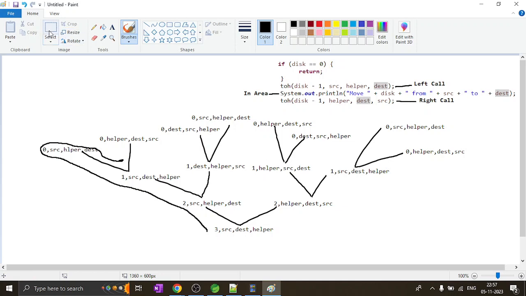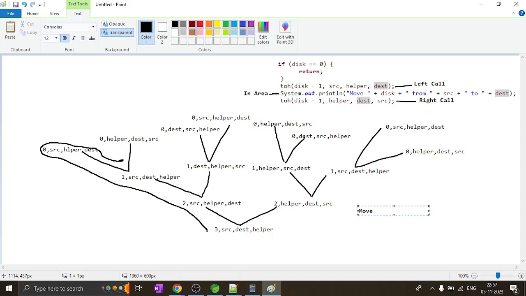What do we print? We print move one disk, right? From source to destination, right? Source to dest. Like this is the first. Like let's say our case from T1 to T2, right? From source to destination. Like T2 is our destination for the problem.